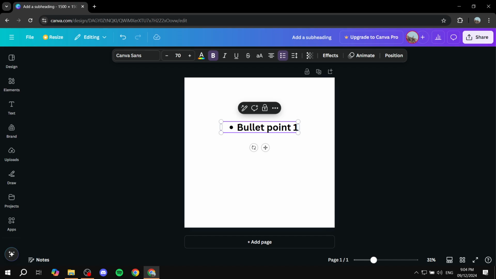Now, how do we add the second one? It is very simple. After you're done writing the first bullet point, you just want to hit on your keyboard the enter key. So just hit enter, and it's just going to create the second one here for you automatically. So you can just go ahead and do bullet point 2, and same goes for the third one, 3, 4, and so on.